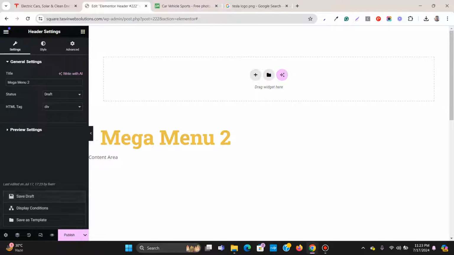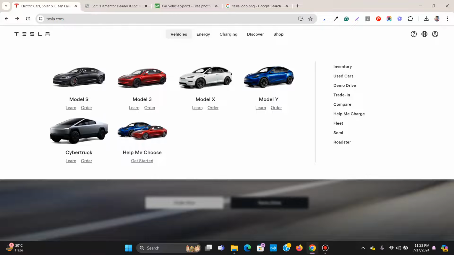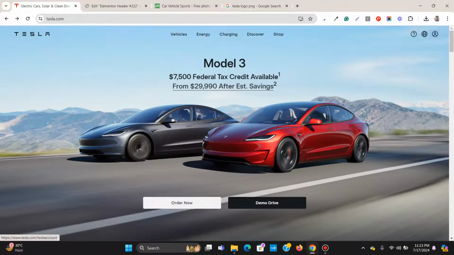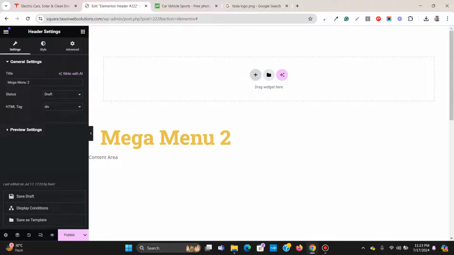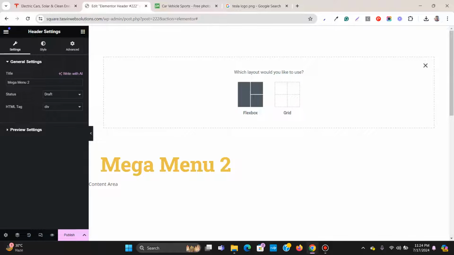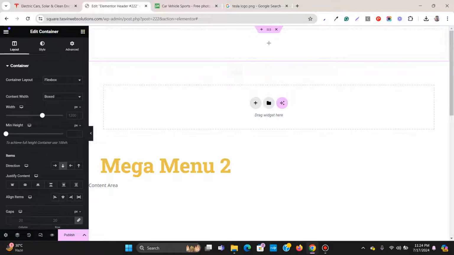The first thing is, you see that there is the logo and there is the menu, and over here are the icons. So there are three things that need to be added. Firstly, I'm going to add a flexbox container. Click on the plus icon over here and add a single column flexbox container like this one.